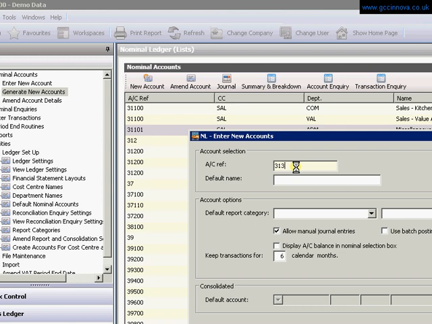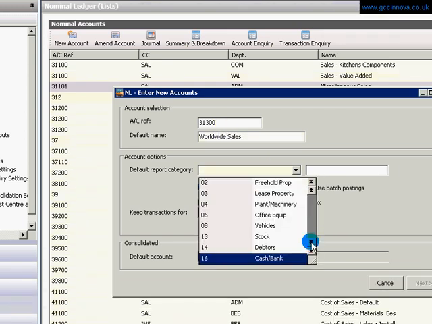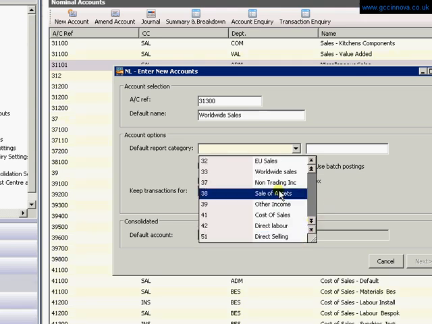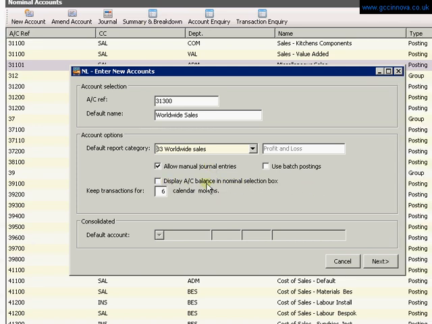So I just need to type in my nominal account number, my nominal account name, apply the report category that I've just created, which is 33. There we go. I'm going to allow journal postings. I'm not going to see the balance on my display list, but I can select that if I wish to. I'm not going to allow batch postings, and I'm going to keep the transactions for 24 months.